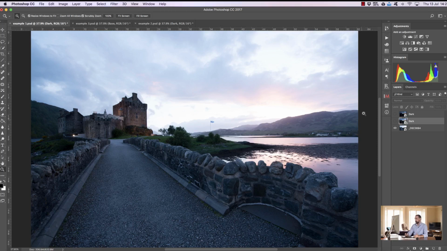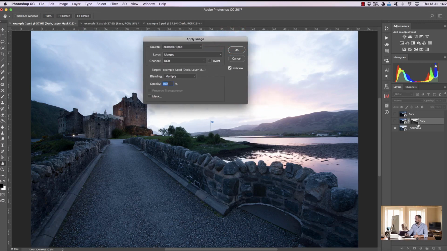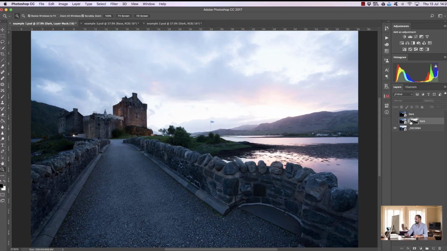So for example, let's say we want to select the sky, we want it nice and bright. I'm going to create the mask just as before, then I'm going to go to Image, Apply Image, and you can see we have the mask here. And now when I press OK, I'm going to make the mask visible. And the mask that we now see is the exact same version, a black and white version of our base exposure. It's identical to it.